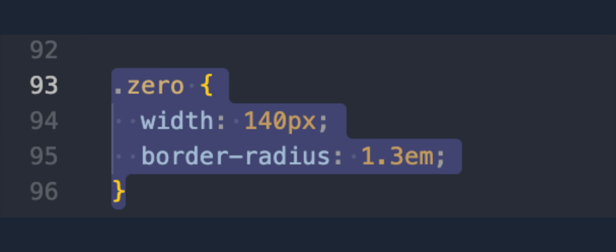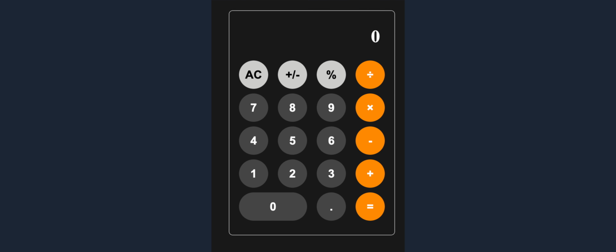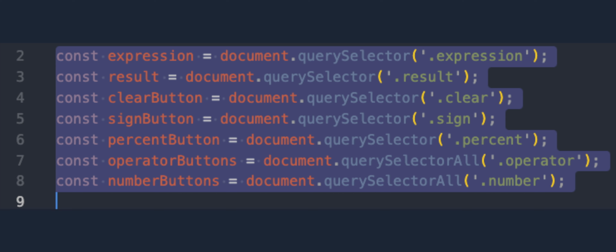Open port 5500 in the browser to see the result and the difference in the style. Optionally, you could add header text before the calculator. The final step to make the calculator work is adding the brain or functionality using JavaScript.